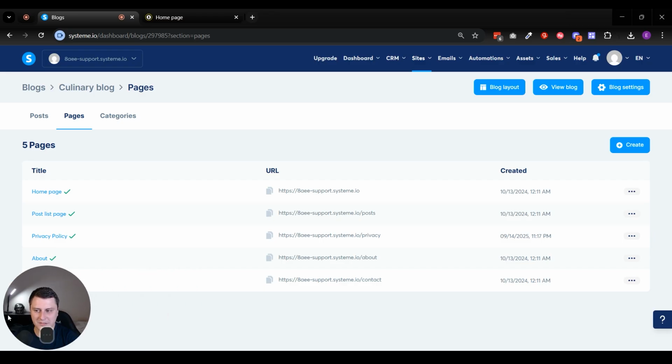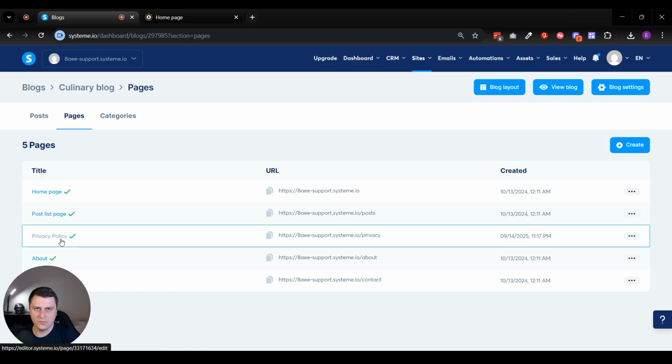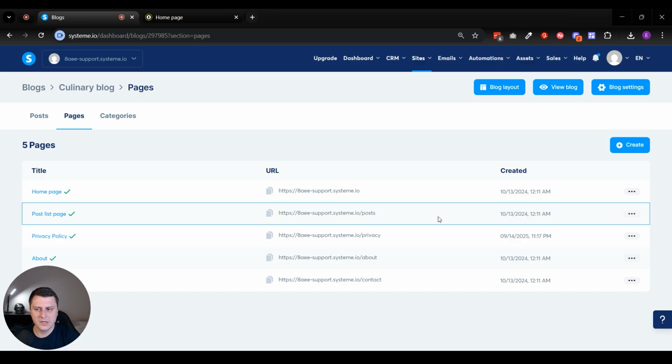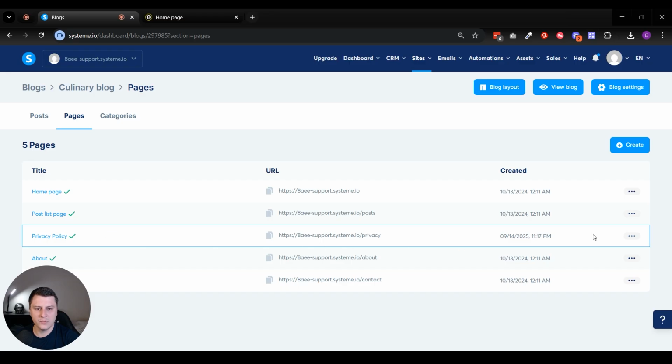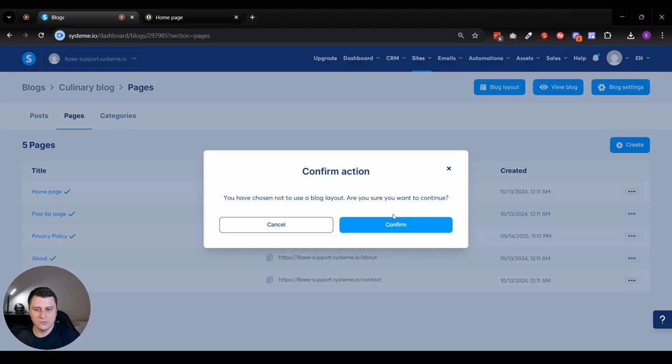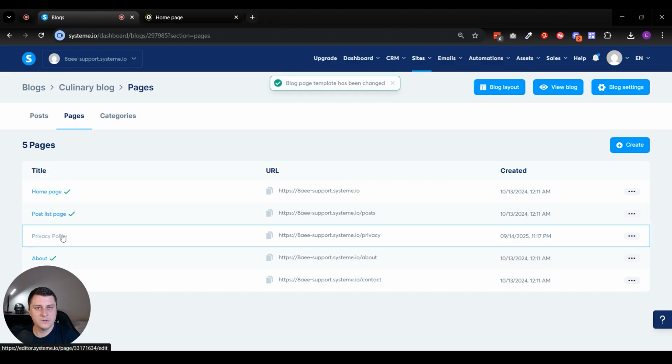But let's say you have some pages, let's say you have a privacy policy page. For whatever reason, you don't need the navigation bar and the footer on some pages. So what you want to do then is, next to that page, hover over the three dots, and choose don't use blog layout. So then this page will not have the header and footer. It will just be the page itself.